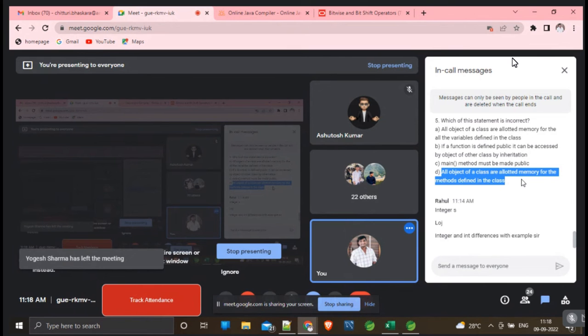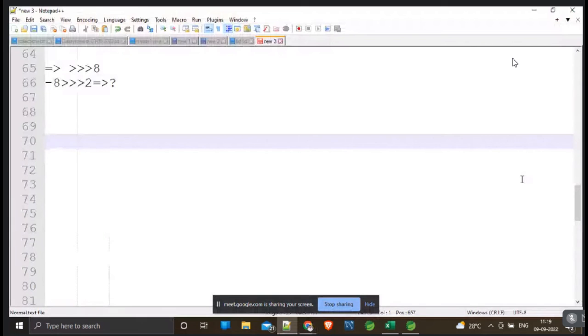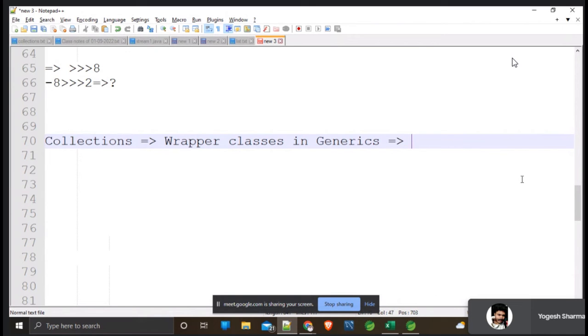And coming to Rahul, you are using Integer and, okay, what is the difference between Integer and int? Just revise the concept of collections. When we are using the collections, we have to use wrapper classes only in generics, because generics expect objects, not our basic primitive data types like integer, float.